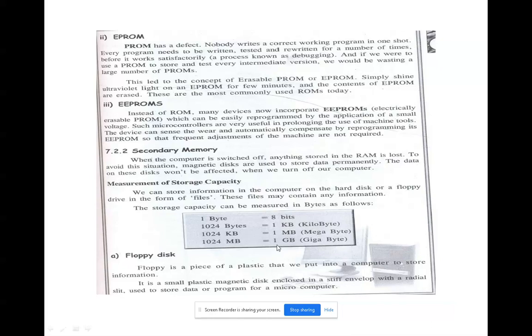The storage capacity can be measured in bits, bytes, kilobytes, megabytes, gigabytes. 1 byte is equal to 8 bits. 1024 bytes will give 1 kilobyte. 1024 kilobytes will be equal to 1 megabyte. 1024 megabytes will be equal to 1 gigabyte. This is nothing but storage capacity measurement.